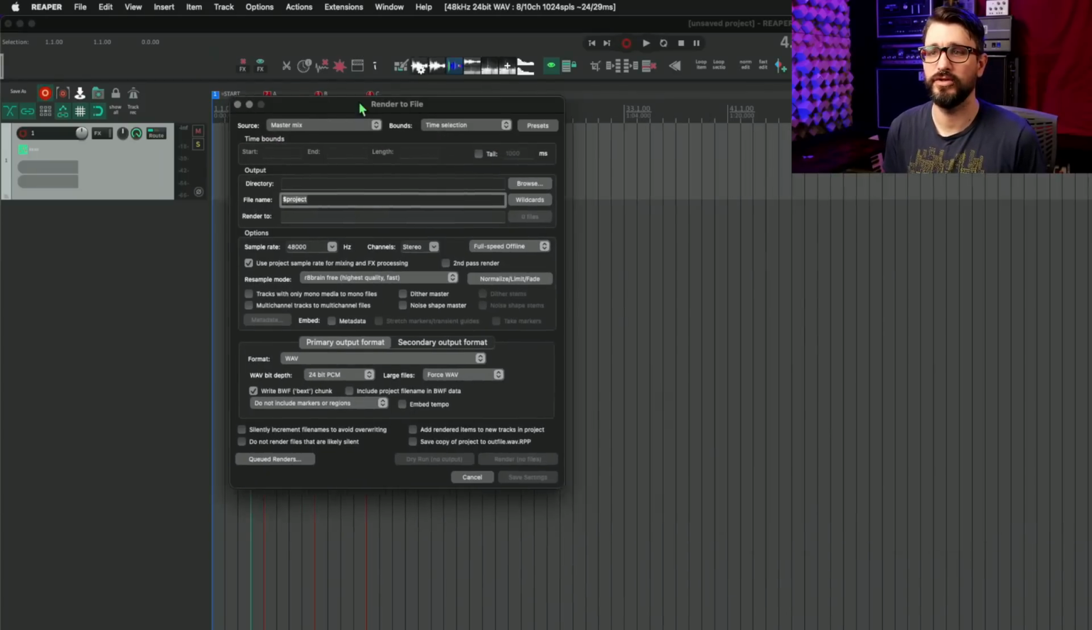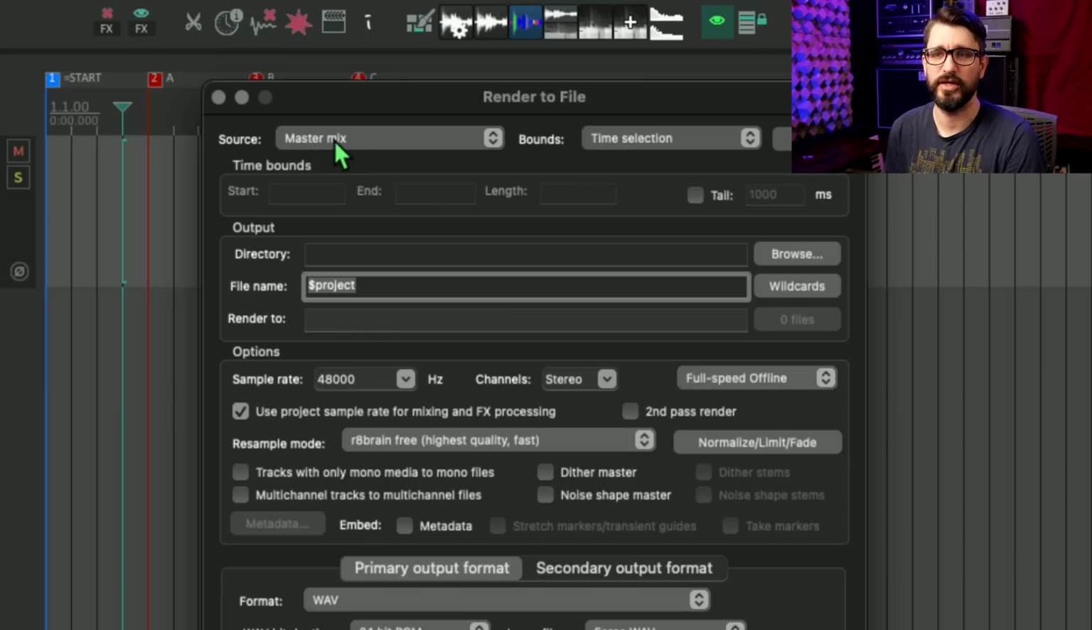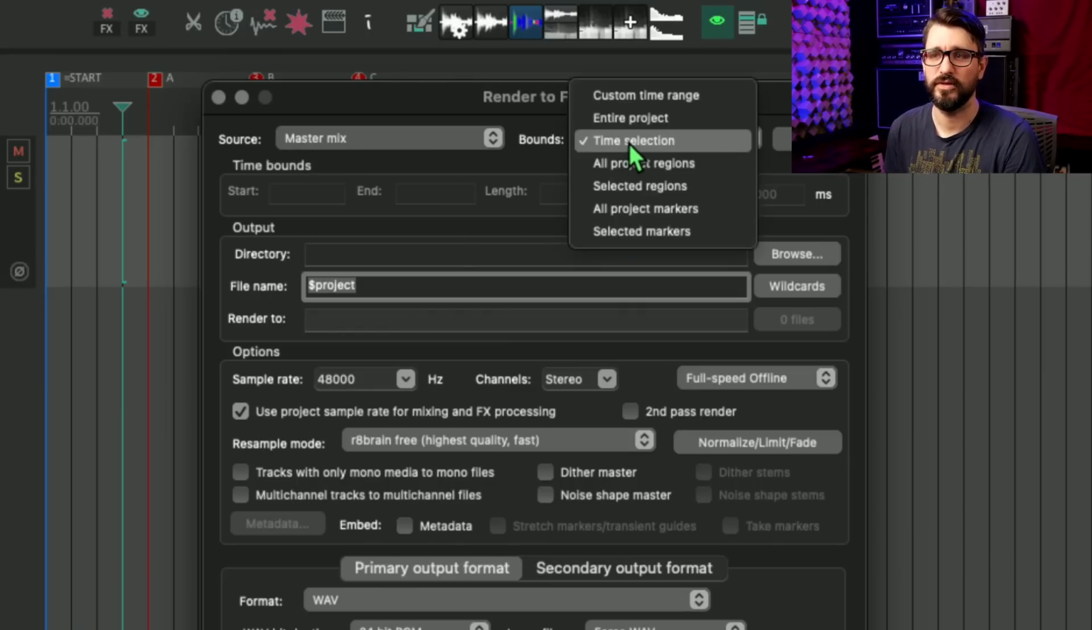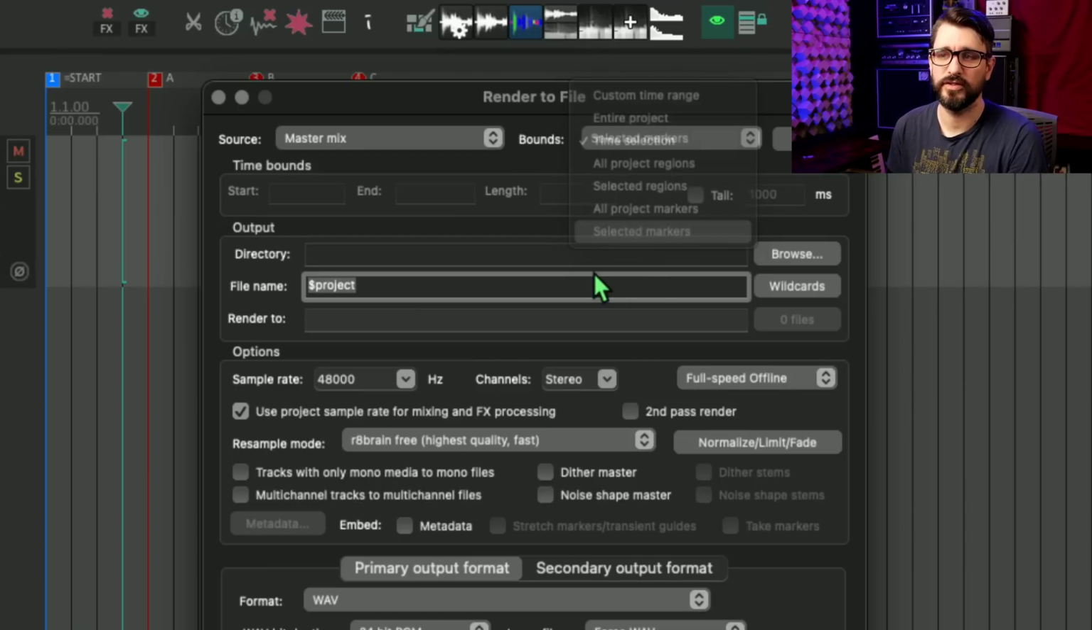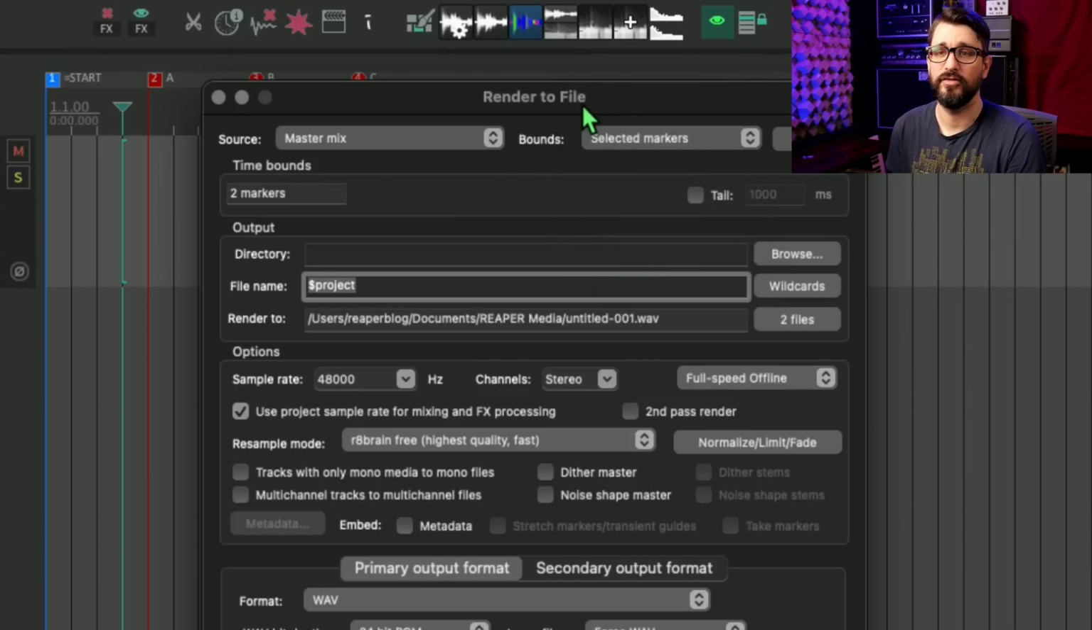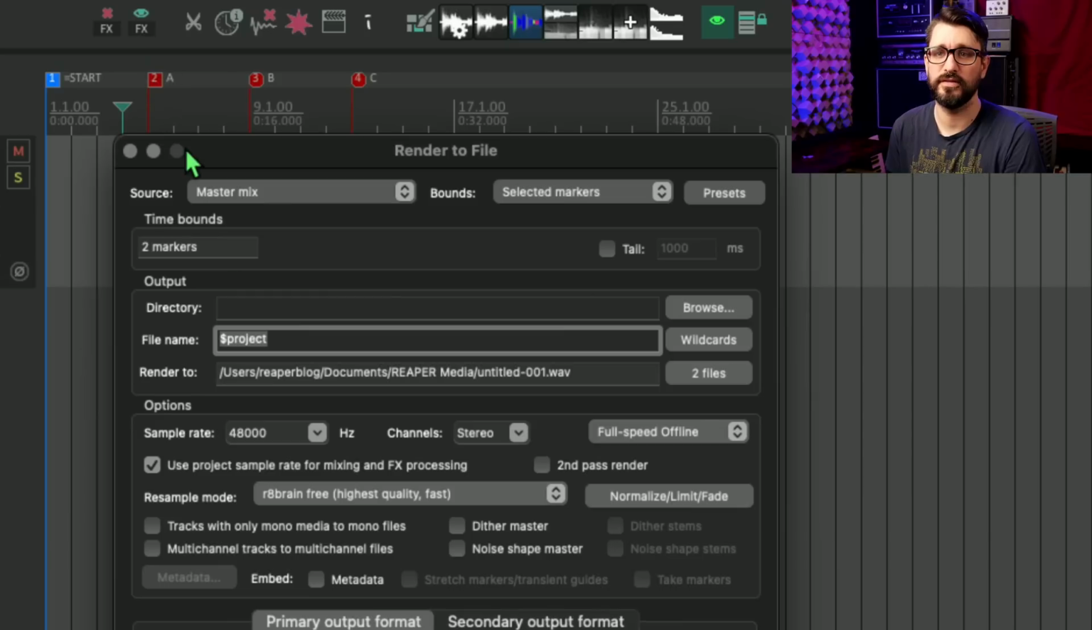We go to the render window and I set my source to master mix and then bounds. We now have a new option for all project markers or selected markers. So if I go to selected markers and I have two markers selected, it's going to render an area of the project from marker one to two and another from two to three. So even though marker three is not selected, that is still going to be the endpoint for marker two.